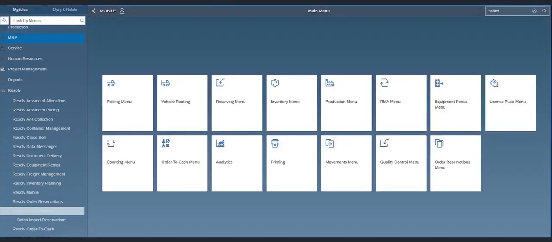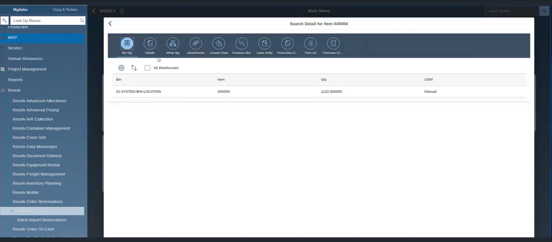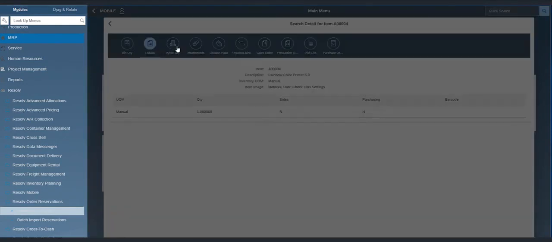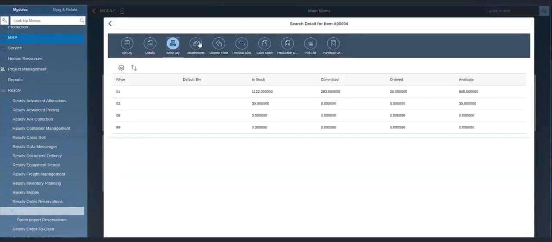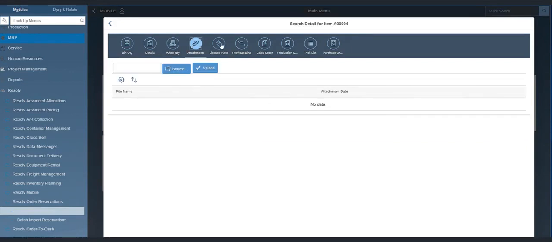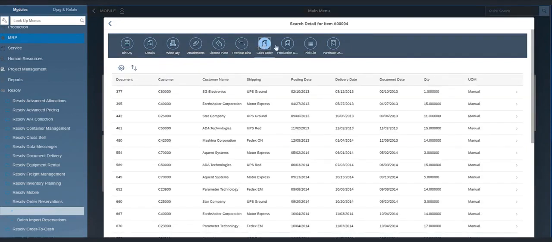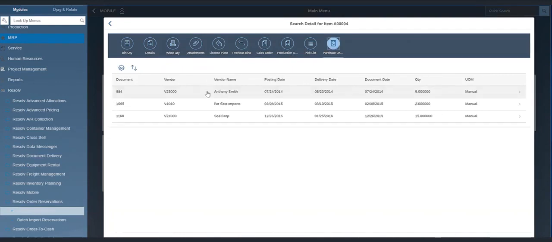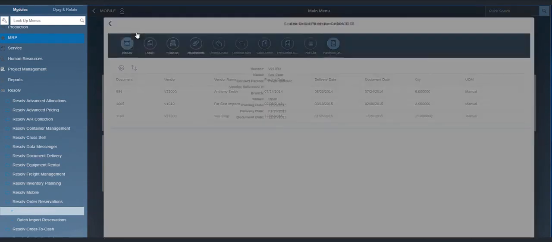Finally here, I'm looking at one of our search capabilities. This is doing a query on an item, and from here I can get any information I want about the item or a bin location and all the activities, sales transactions, purchasing transactions, and item details directly from the browser.